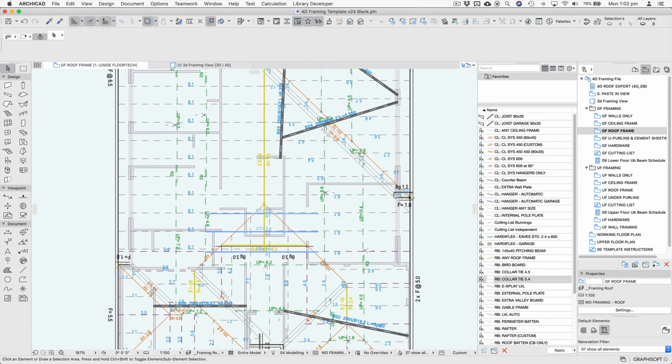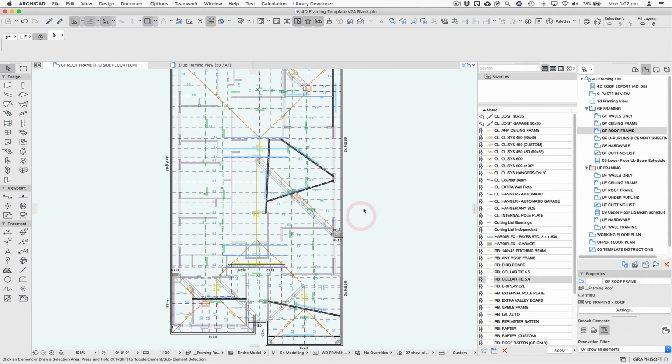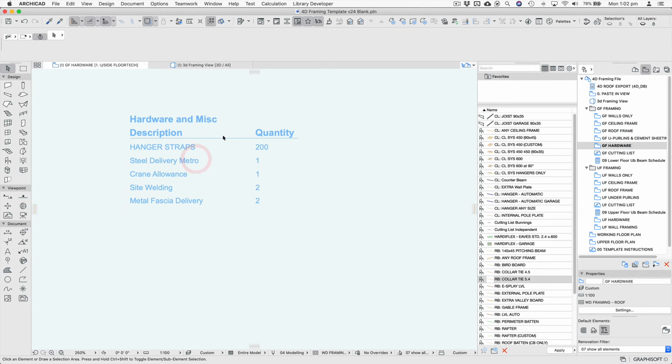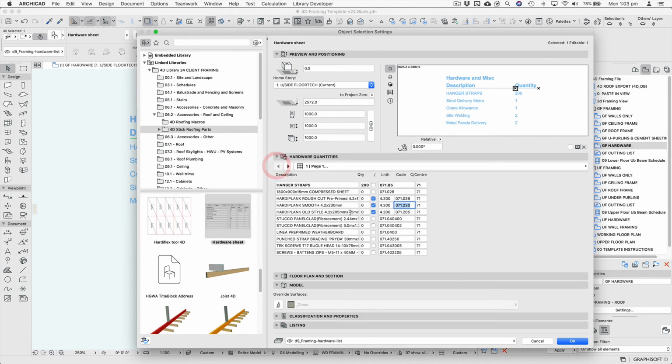Now let's have a look at our export. So we've checked everything. Oh look, the last thing we could possibly do would be to add some hardware. Go to the hardware, and in here I can add in any bit of hardware that we like. Let's say we need some hardy plank for that gable end. Let's go 8 lengths at 4.2.